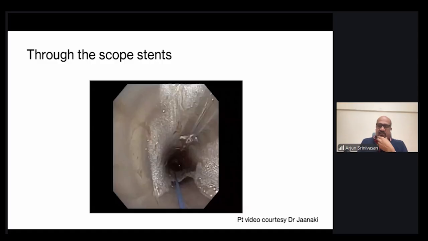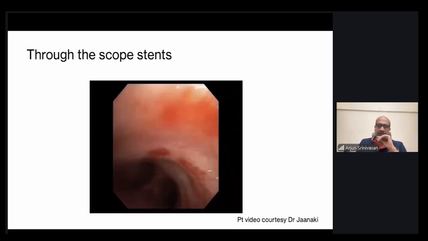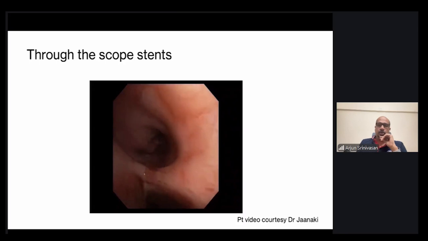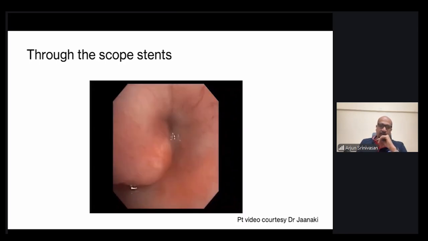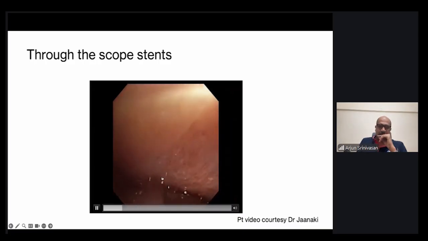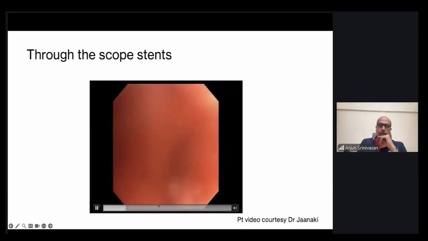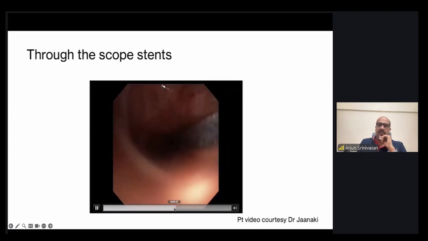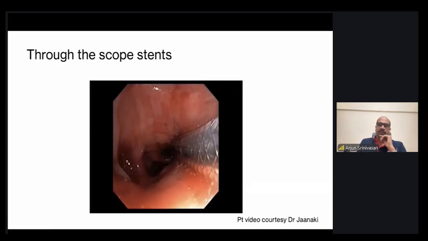But things have changed, courtesy Dr. Janaki, who trained with us and is working in Chennai now. But you can see that you got stents. So this is a bronchial stent that is being deployed for a patient who's got left main tumor, which has got an intrinsic as well as extrinsic component. So you've got these newer stents which can be deployed through the flexible scope.